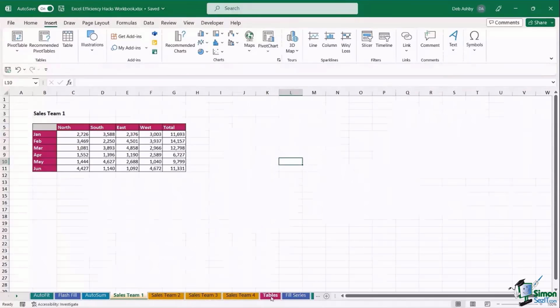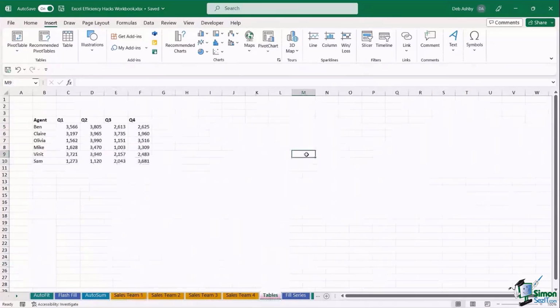Let's move on to talking about one of my favorite subjects, and that is Excel tables. So I'm working on the tables worksheet right now. Now, Excel tables, why are they one of my most favorite things? Well, they are so useful, particularly if you like everything in your worksheets to be dynamic. Now, what do I mean by that? When we talk about making things dynamic in Excel, it means that they're easy to update.